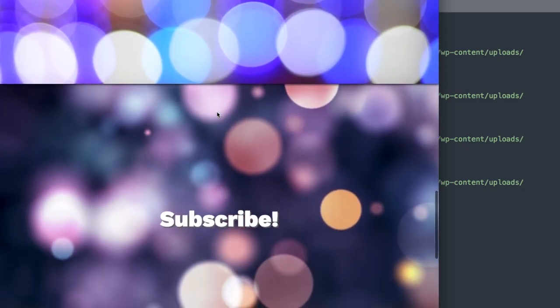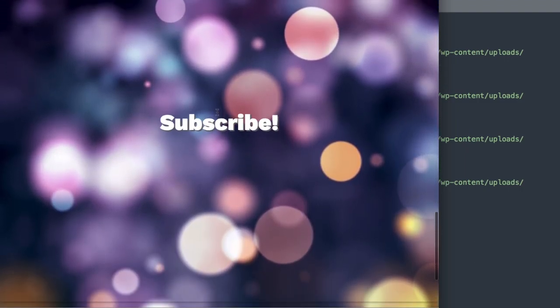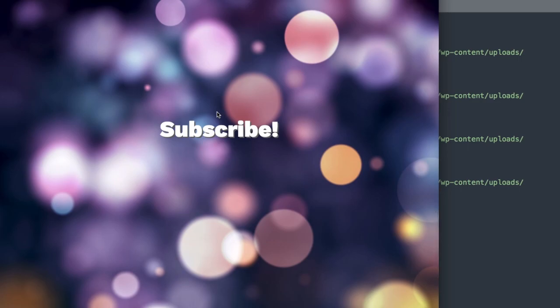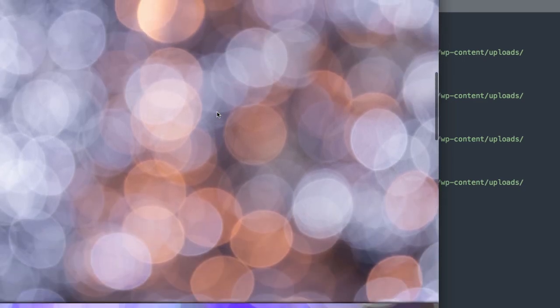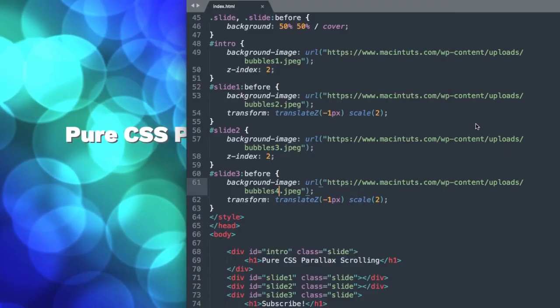Okay, so now we have our complete pure CSS parallax scrolling effect made with just HTML and CSS. All right, so that concludes the tutorial.